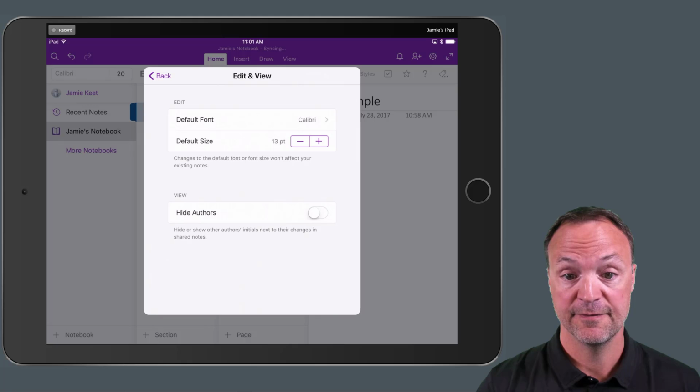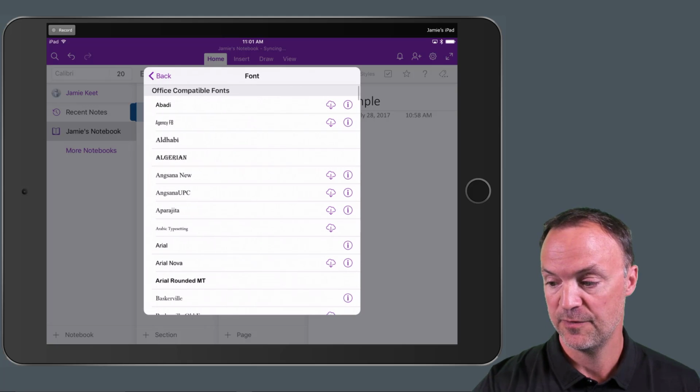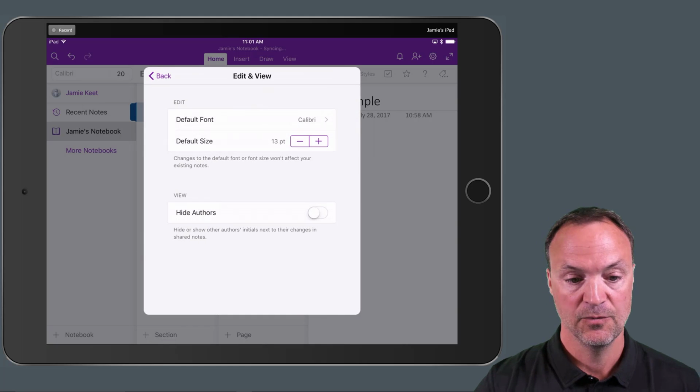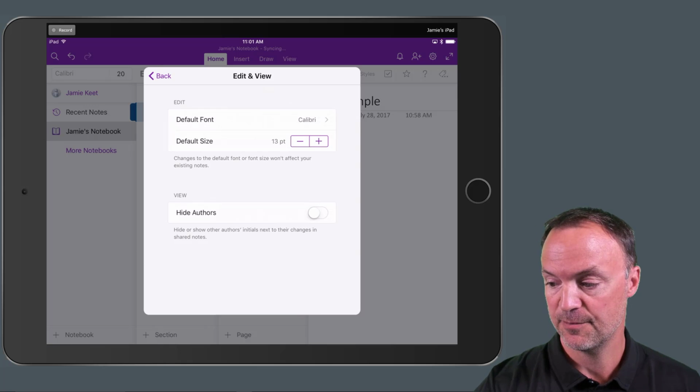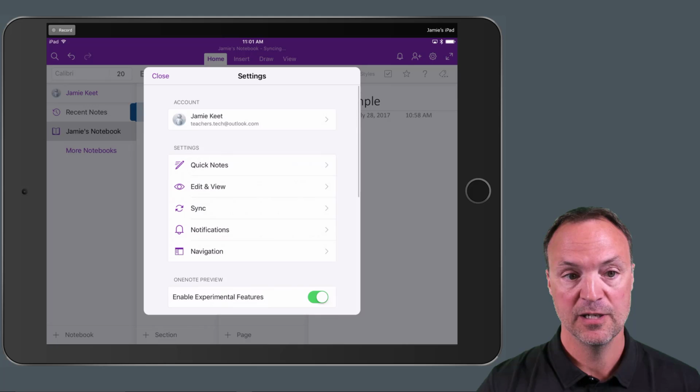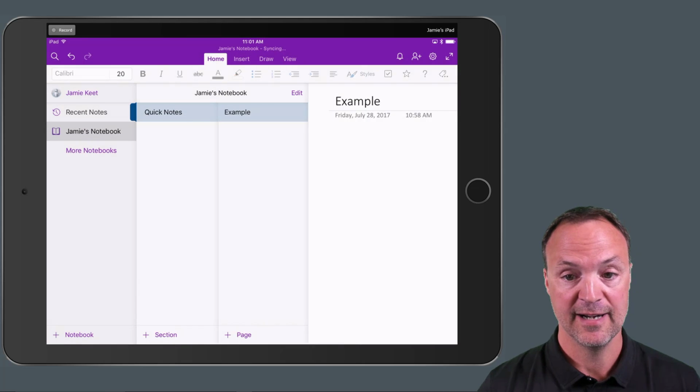You have a default font, and I haven't played with that, but you can see there are many to choose from if you wanted a different font. We have the authors there. I'm not sharing any of these with anybody, so I haven't changed that information. But that's about all for settings. Take a look at some different settings. They're very easy to understand and go through. Just click that little gear in the top right-hand corner.